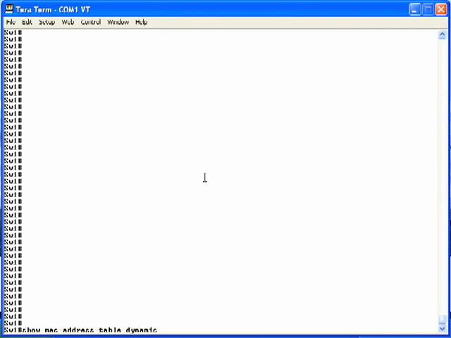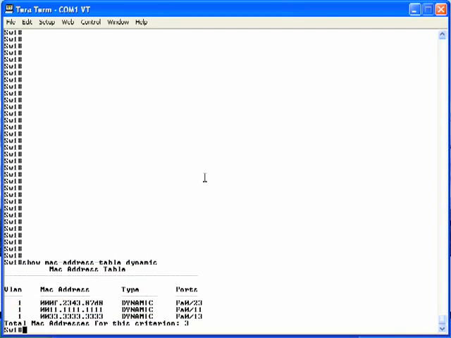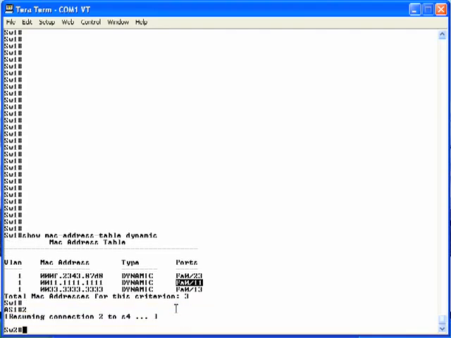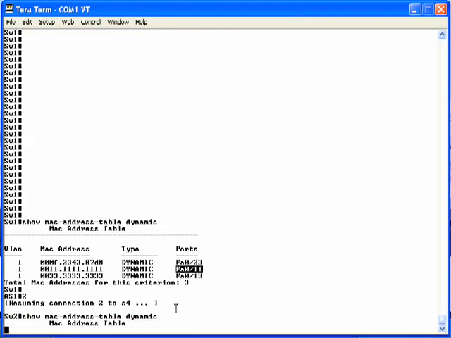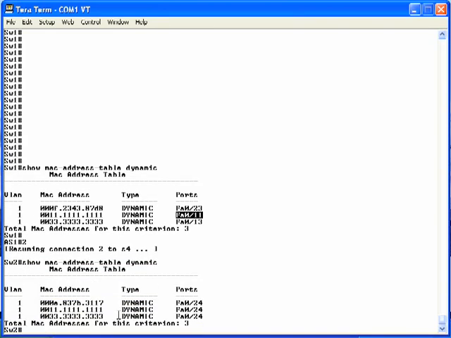Now in switch 1, if we repeat the show MAC address table dynamic command, as you see here, PC1's MAC address of 0011.1111.1111 shows up there in switch 1's MAC address table off port FA0/11. And the same command over here on switch 2 shows an entry for that same MAC address, but notice it also lists port FA0/24.